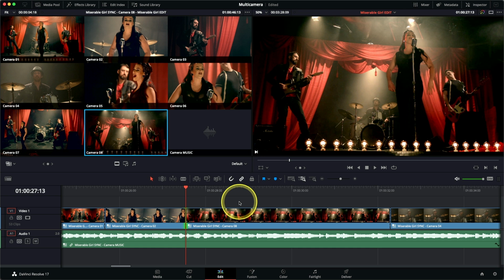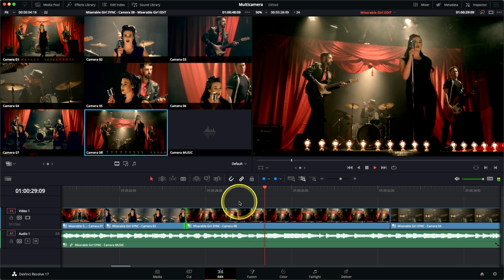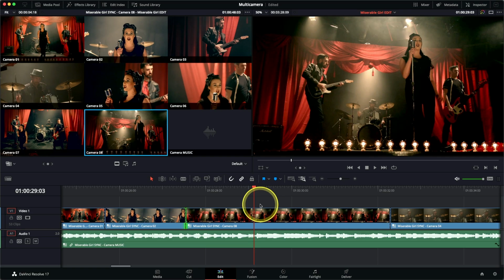So what I might want to do is cut to a different angle. I'm just going to play through the clip until I find the point where I want to cut. It would probably be useful to cut to the drummer at this point here because there's a cymbal smash.